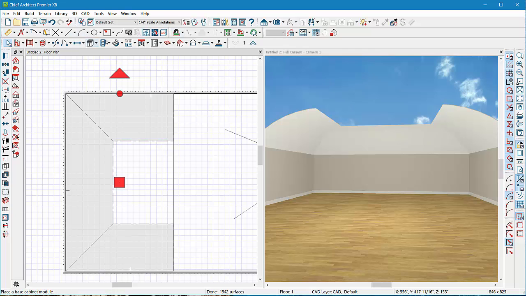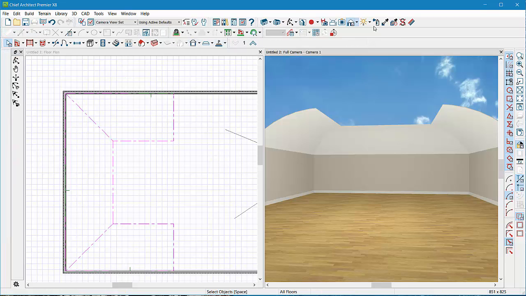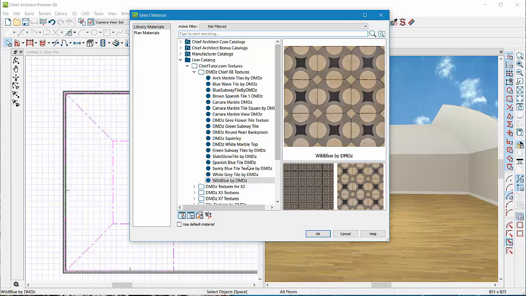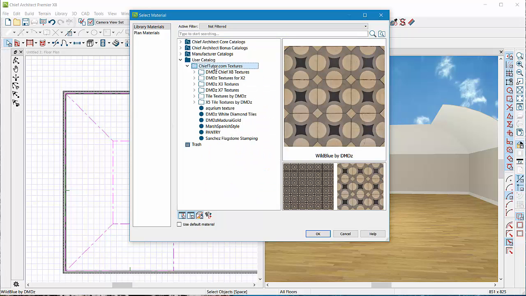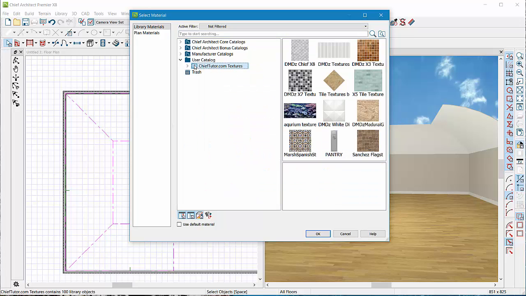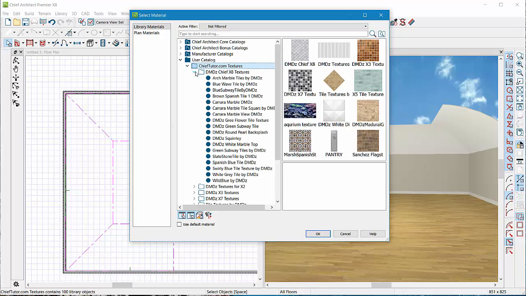And when you color something like that, which Chief is good at, coloring roofs, once you color one ceiling plane, they all go the same color. And here I was using one of my own textures, which you can download at ChiefTutor.com, totally free.